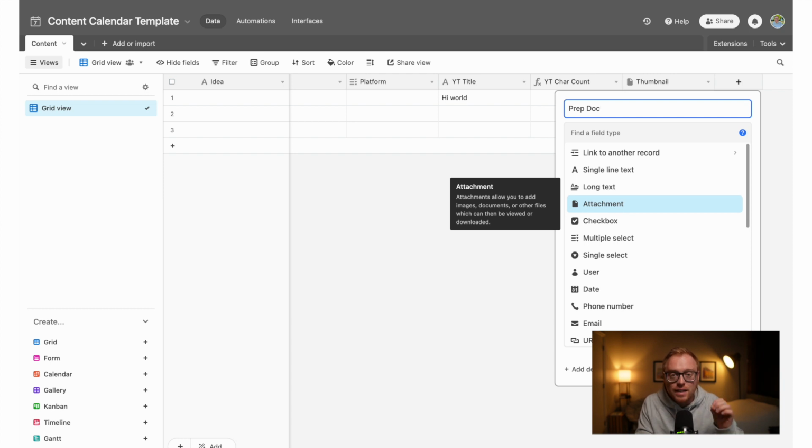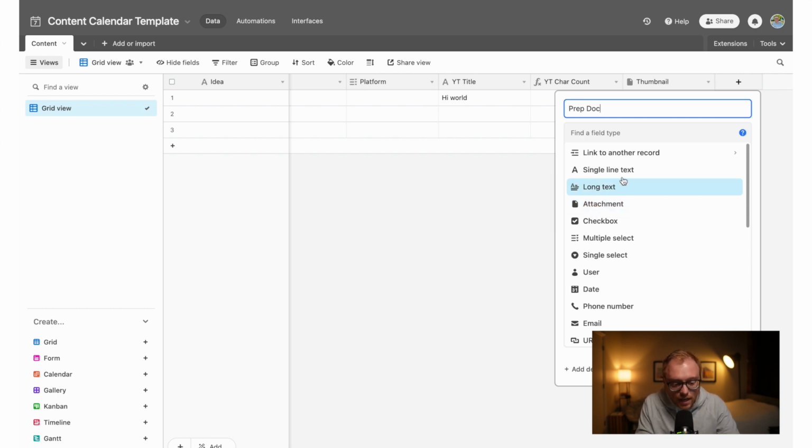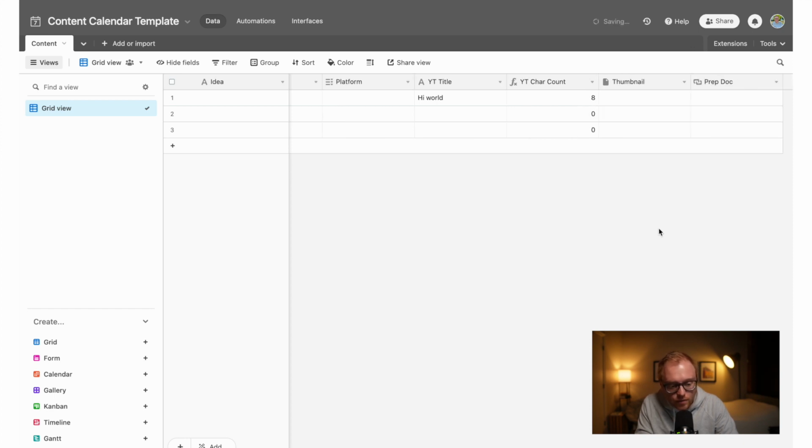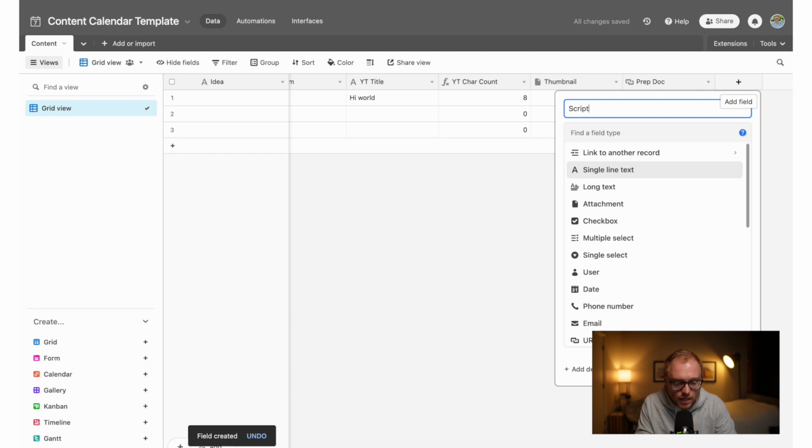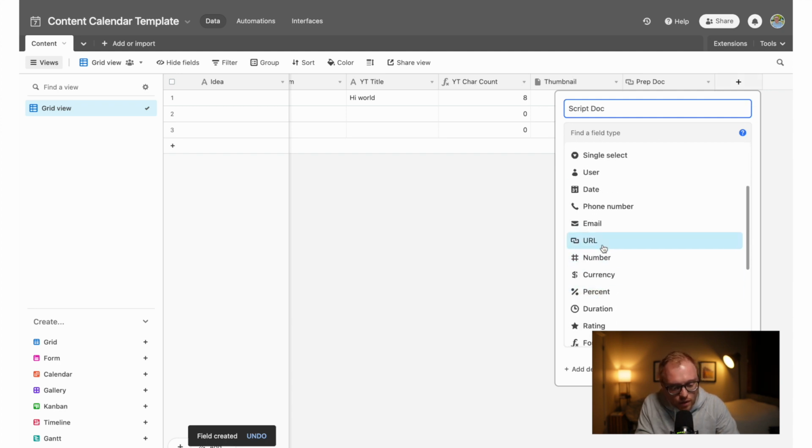The nice thing is that Airtable has a really cool new automation that creates an automatic Google Doc. So what I'll do here is actually have it so it's a link. And you see here it's a URL, create the field, and now I have this prep doc field. Now I'm gonna do the same thing for the script doc. So scripts, and then URL here.